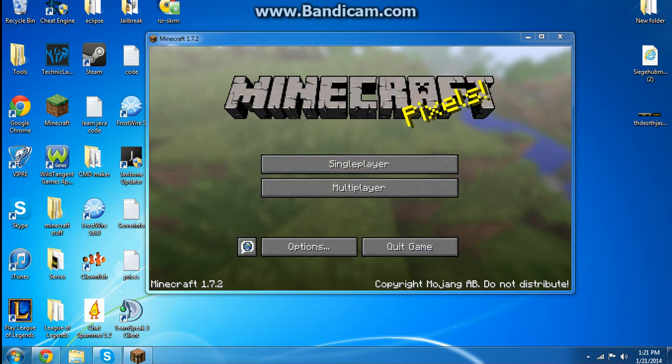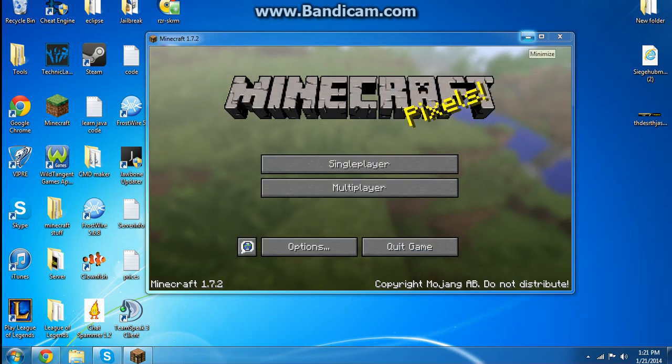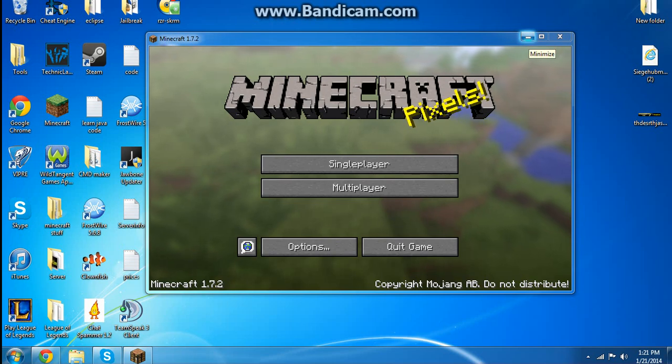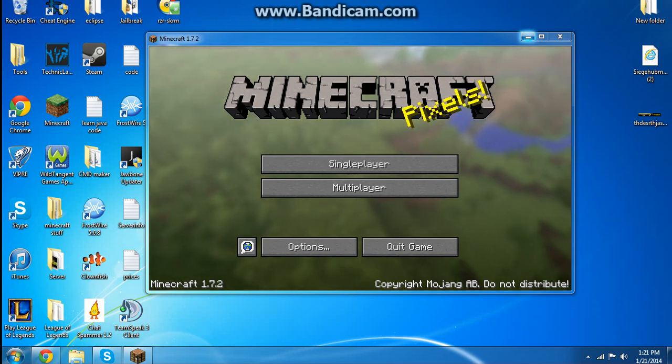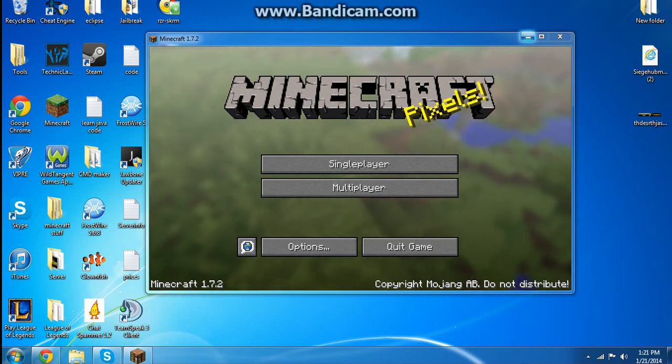Hey YouTubers, today I'm going to show you how to set up VoteSend, the plugin that allows you to send votes to each one of your servers if you're running on a BungeeCord or a LilyPad. I'll be using BungeeCord today.